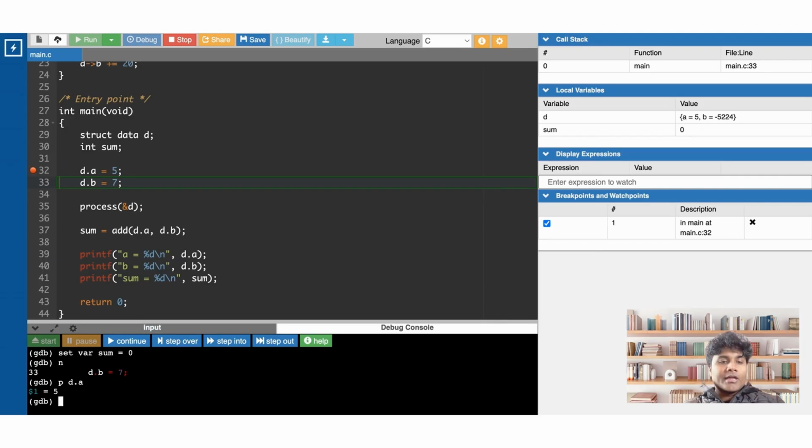I can validate that the d dot a value is 5. Now, if I want to update this variable also, I can do that. So if I write set var d dot a equal to 10, you could see that the value became 10.